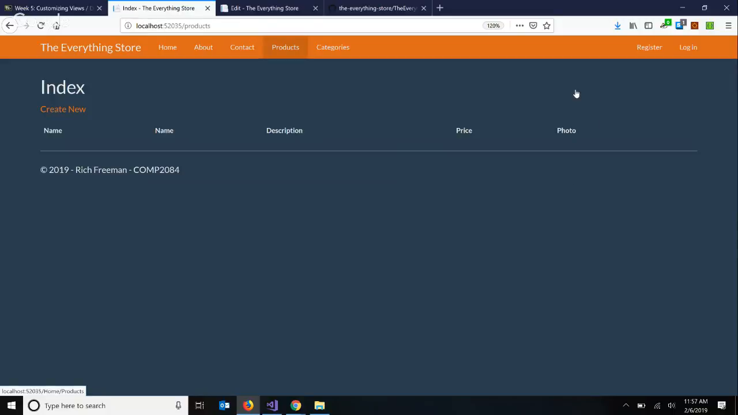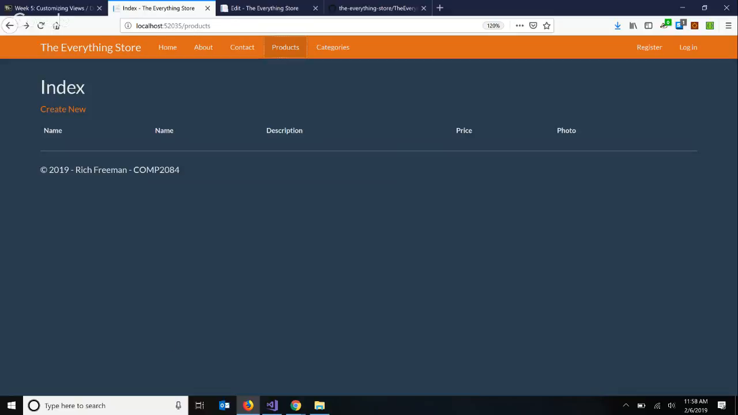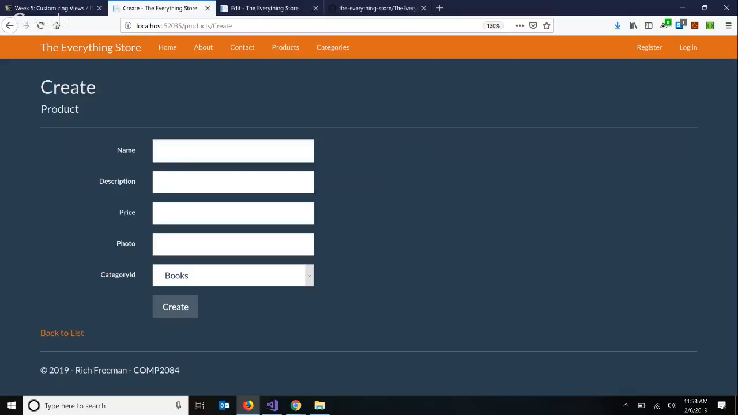We also now want to change this link. Right now, the product link goes to our home controller and our product method that we created a few weeks ago. Where do we want this link to go instead? Which controller and which method should it call? Yeah, we want it to call the index method of the products controller. We want it to load this view instead. We don't really need this view anymore. We don't need this one. We want this view. So we can then go and add some products in here.